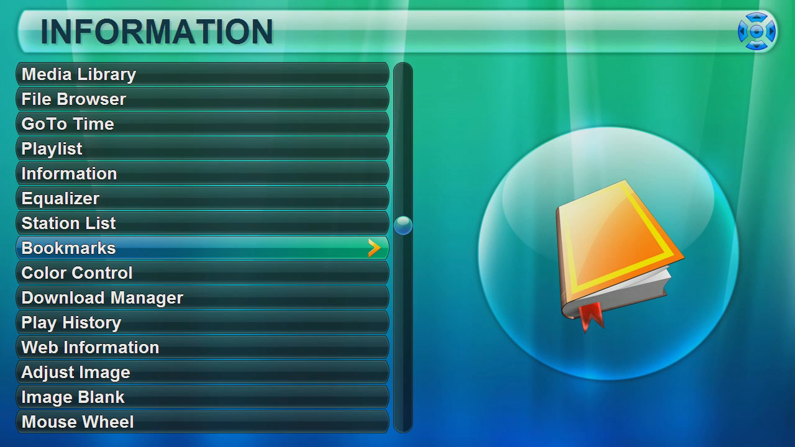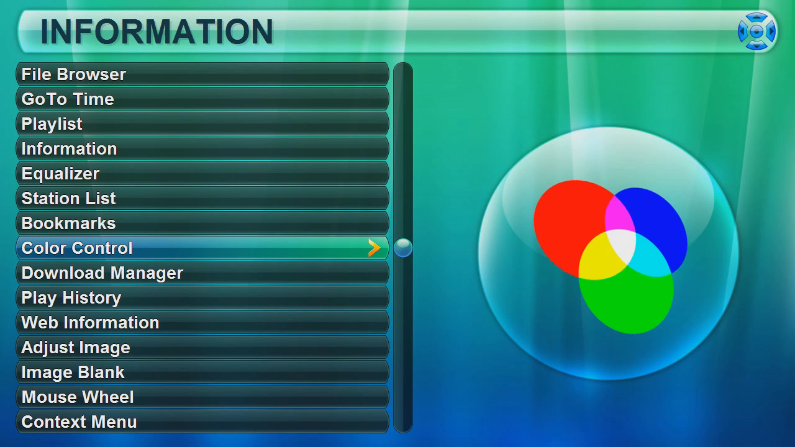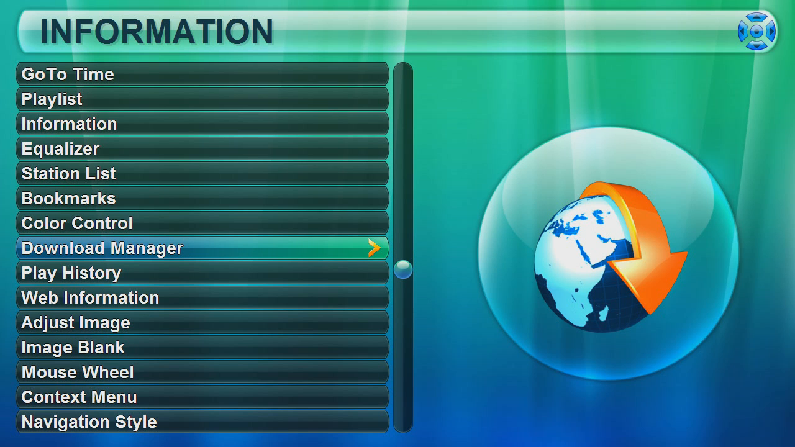The bookmark section allows you to view and go to different positions in the media file by adding bookmarks and then switching back to them. Color control allows you to control various aspects of the image colors, like hue, saturation, brightness. Download Manager shows you which files are downloading from microtorrent or from emule.